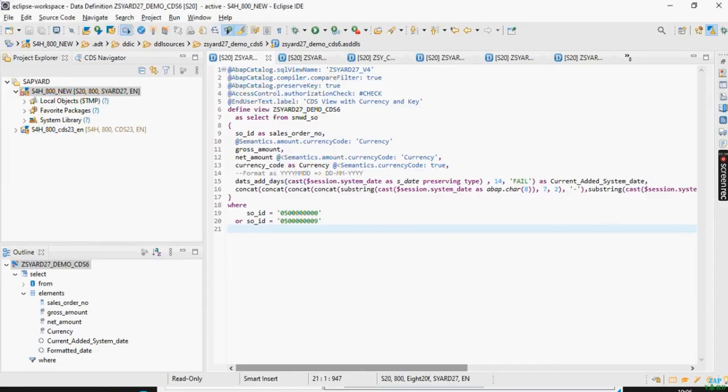I hope today's concepts are clear, guys. I'll show you a demo of how we consume a CDS view with annotations on the UI, as in a list report demo, so that you get a clue of how things happen in that.